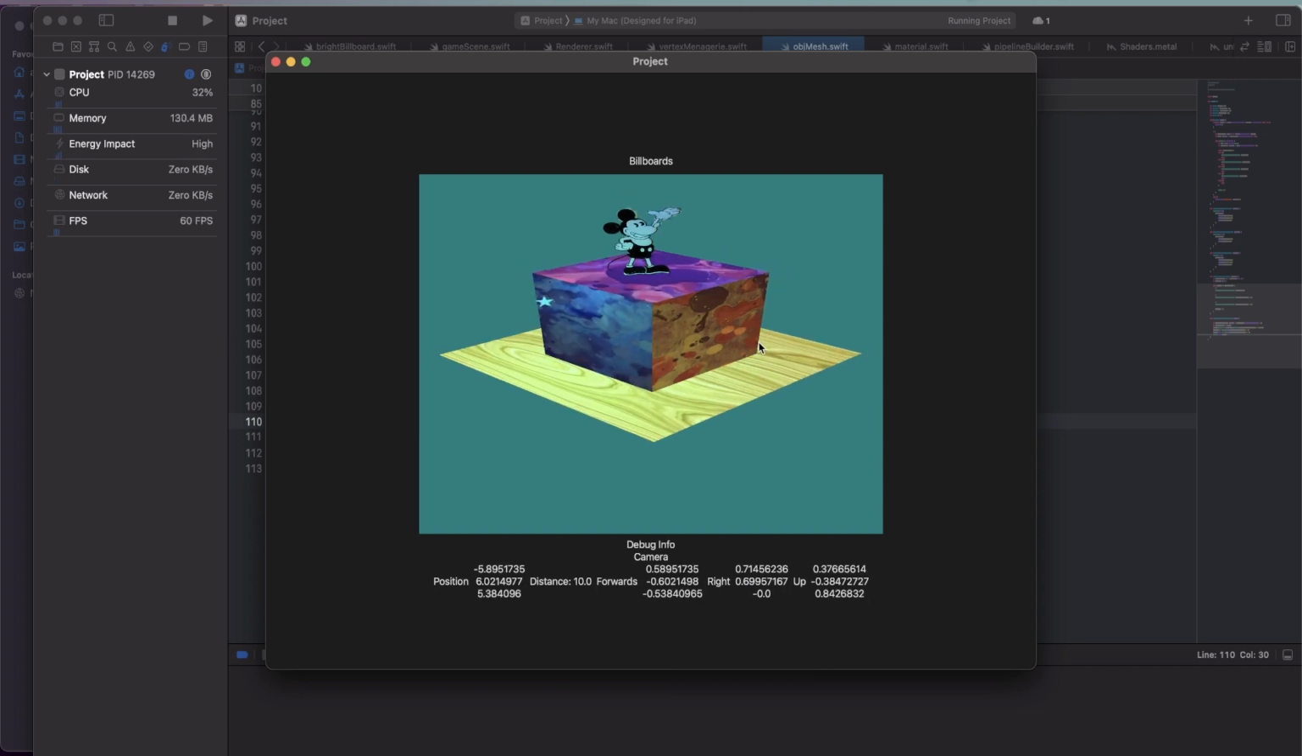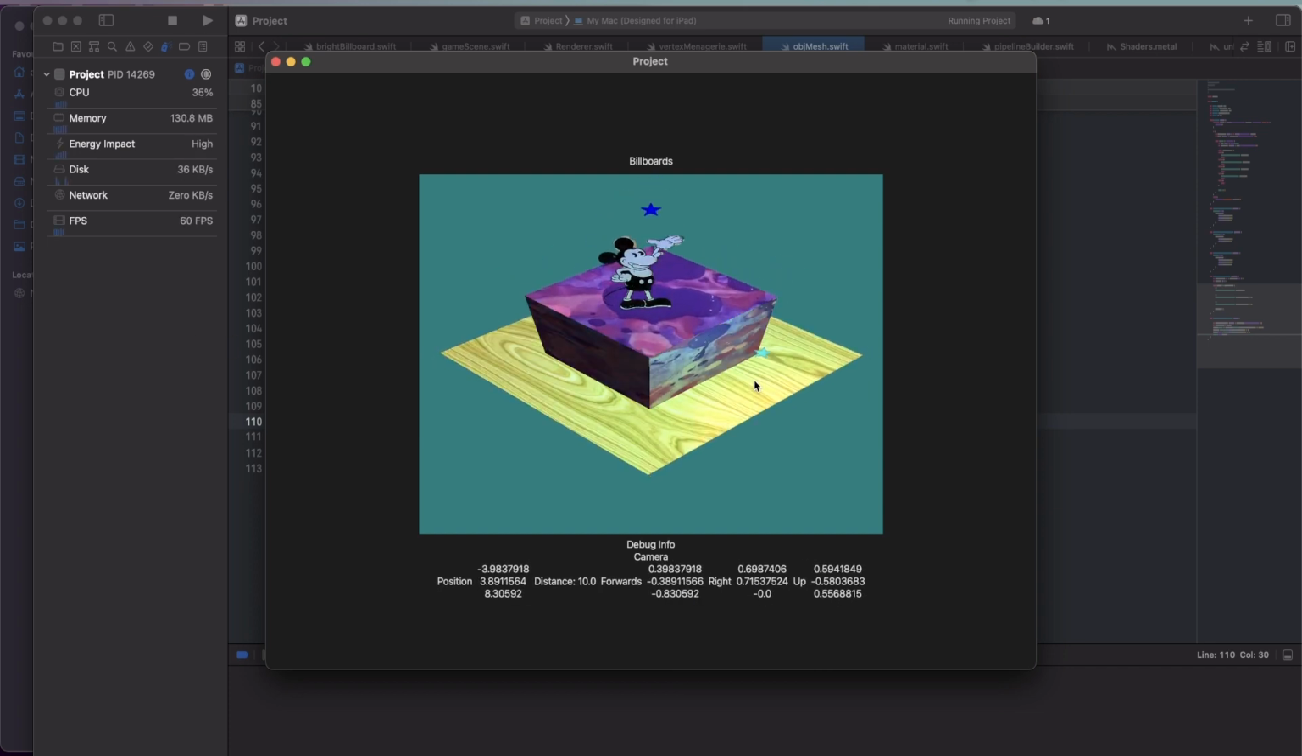There we have it. Maybe not super exciting because, well, it looks the same, but it is a little more performant because it's all coming from the same buffer.